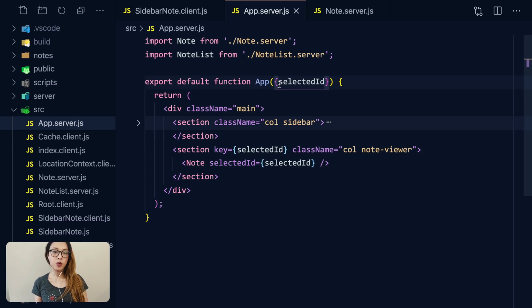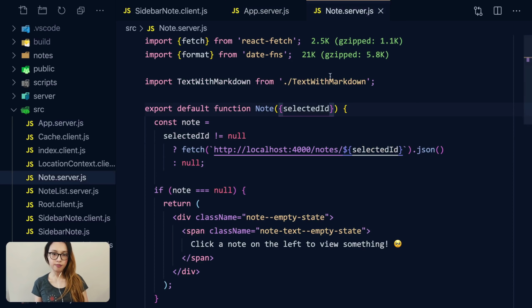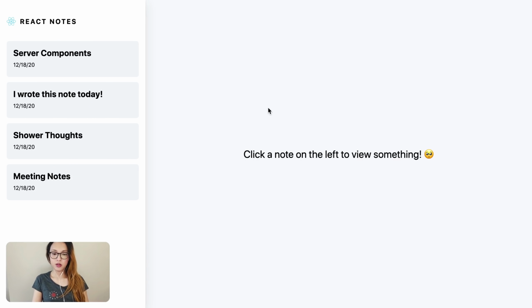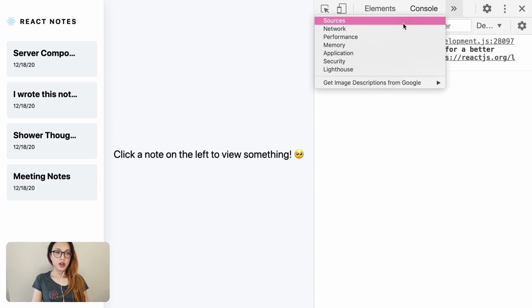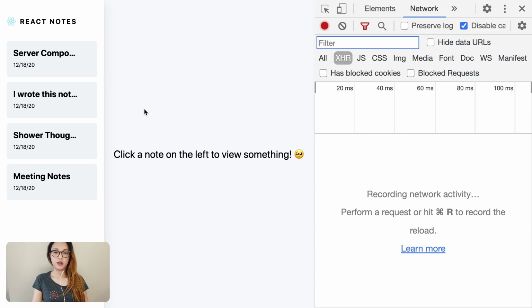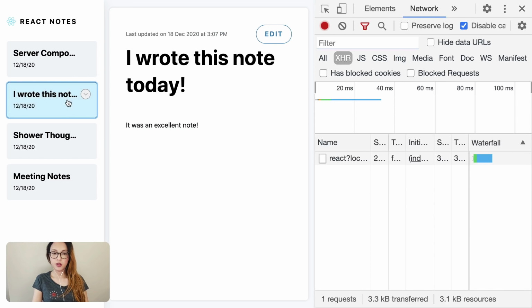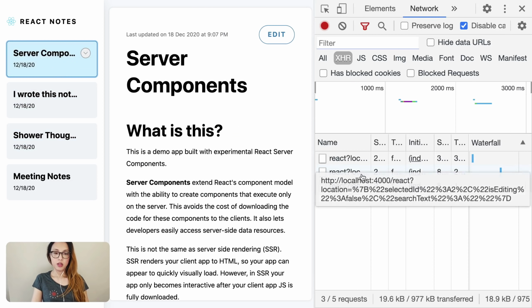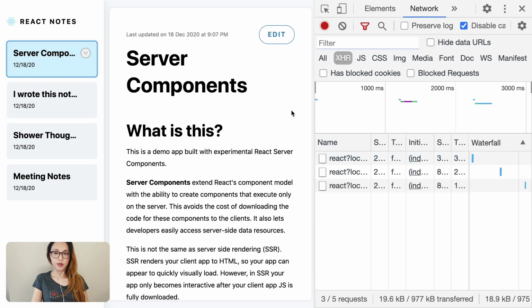But this time, when we re-render this component, we're going to get a selected ID. Now we're going to pass that selected ID to our note component, which is also being rendered on the server. In our note server component, if we receive a selected ID, we're going to fetch that from our API and then render that in the preview pane. All right, so let me click on a note really quickly and show you that it is really performing a server request to re-render the server component tree. As you can see, we're refetching the server component tree.